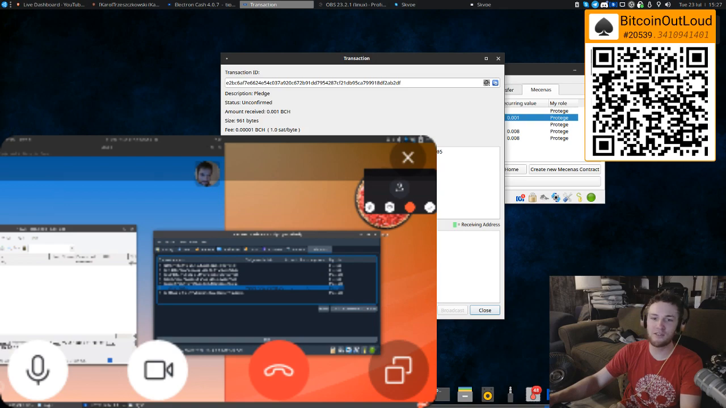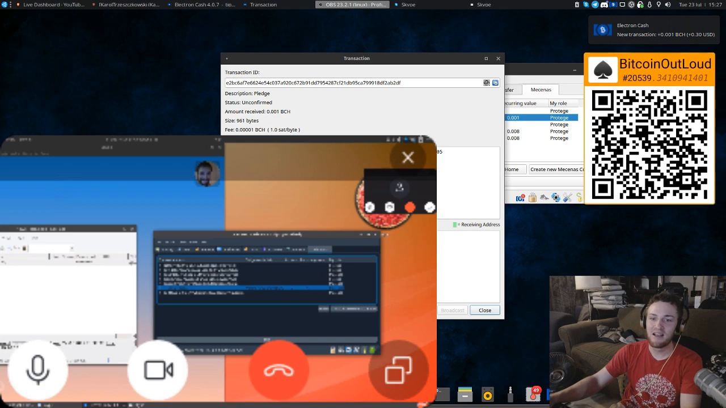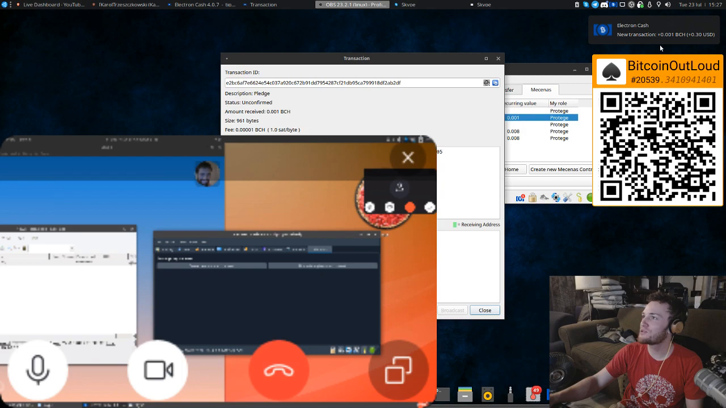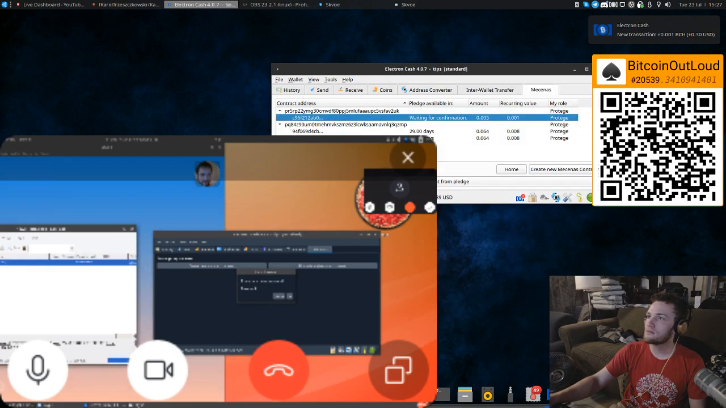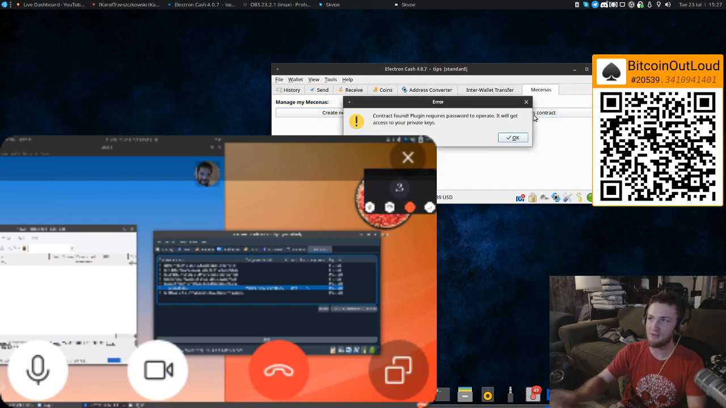Oh, you can't see in the upper right of my screen, because I had my address covering up the notifications, but there it is up at the top there. New transaction, 0.001 BCH plus 30 cents. Okay, so let's look again at the contract. Right now, to refresh the interface, I need to go find it again. So home, and then find again, right?